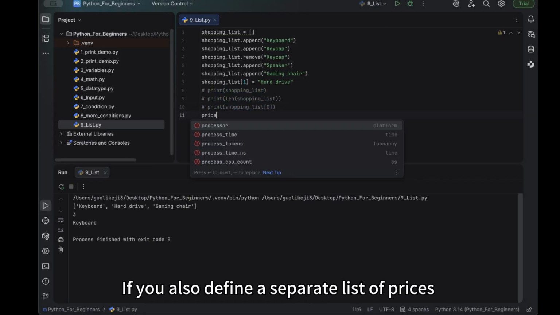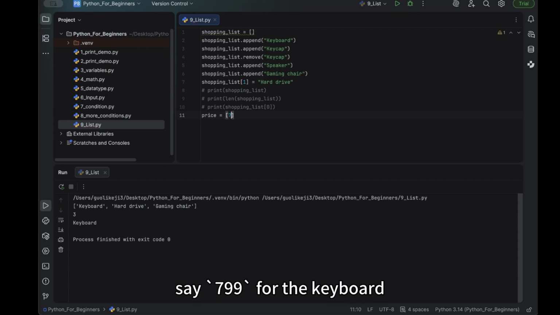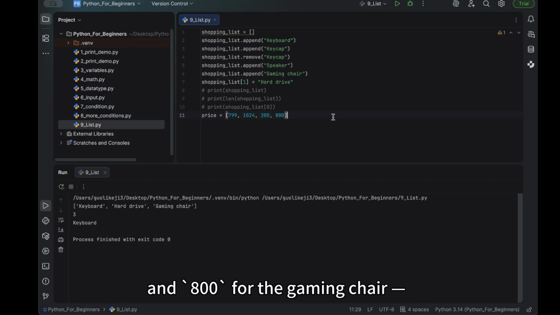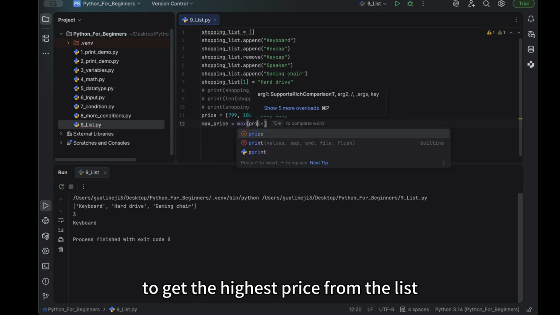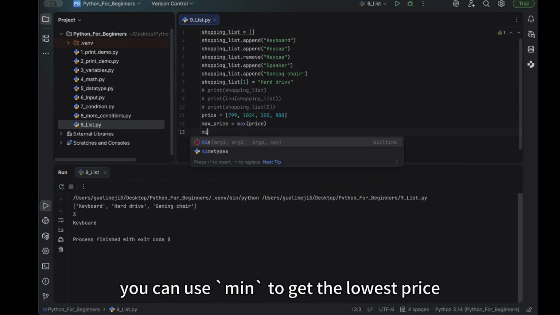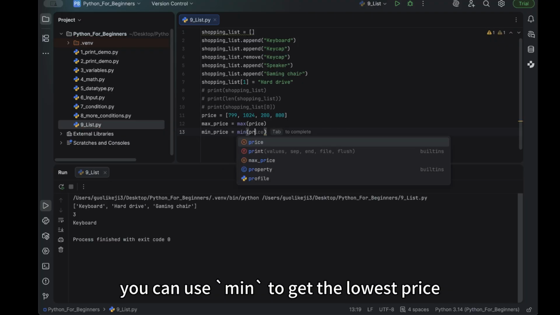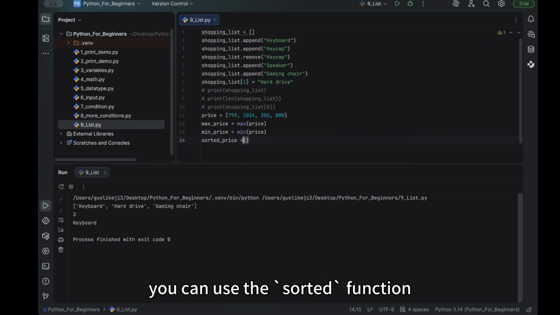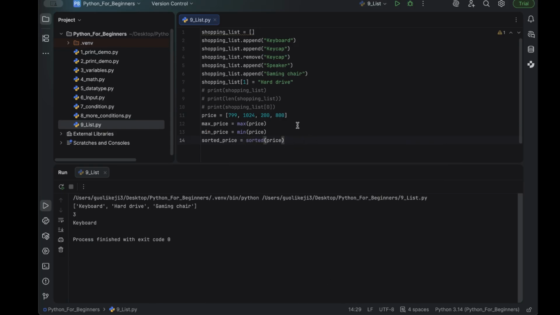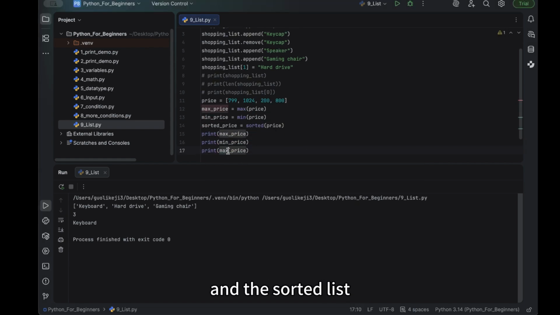If you also define a separate list of prices, say 57.99 for the keyboard, 510.24 for the monitor, 4200 for the hard drive, and 100 for the gaming chair, you can use the max function to get the highest price from the list. Similarly, you can use min to get the lowest price. And if you want to sort the prices from low to high, you can use the sorted function. Just pass in the list, and it returns a new sorted list. Let's print all of these out: the highest price, the lowest price, and the sorted list.